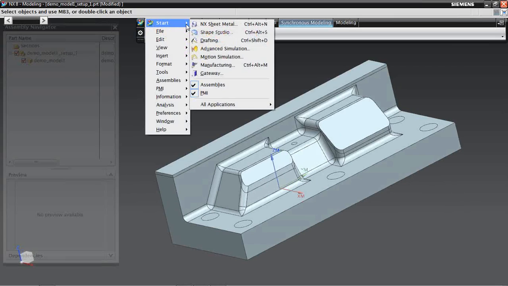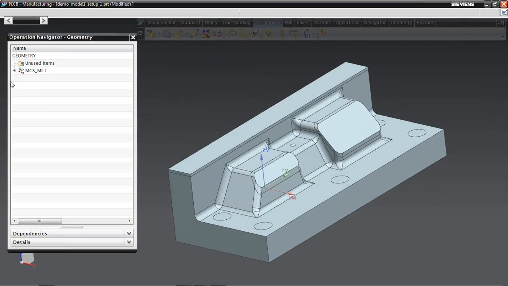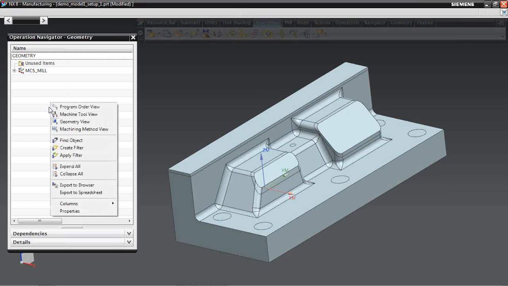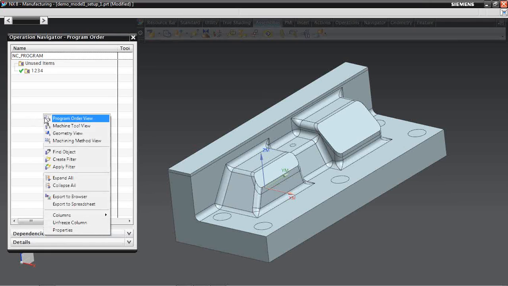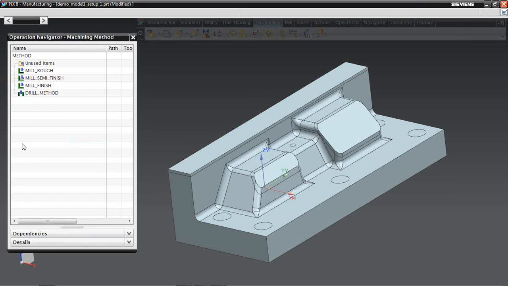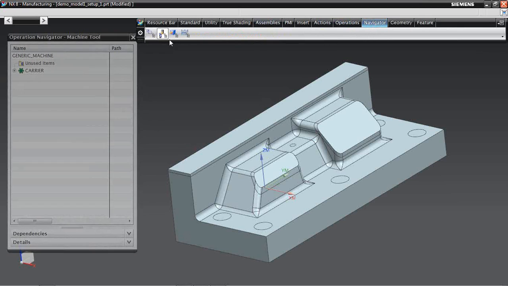So now I'm going to go back to manufacturing. And let's talk a minute about the operation navigator. This is how you control the different views; the operation navigator is pretty much the heart of NX CAM. Through it you control the different views that you have. You can either right mouse click on the white space, or you can go up here to the navigator tab, and you have these same options available to you up here.